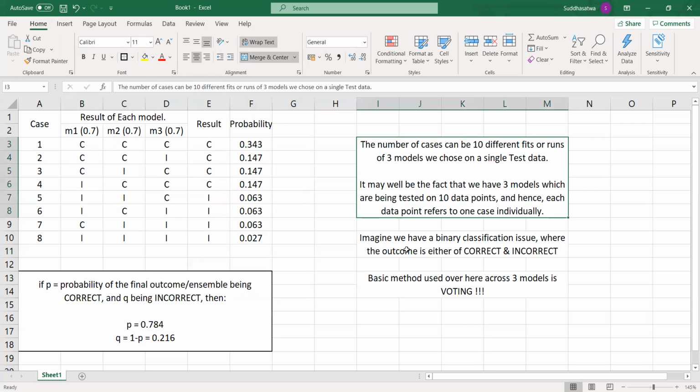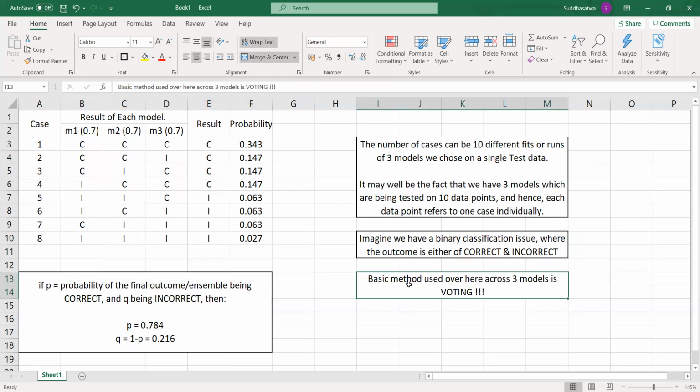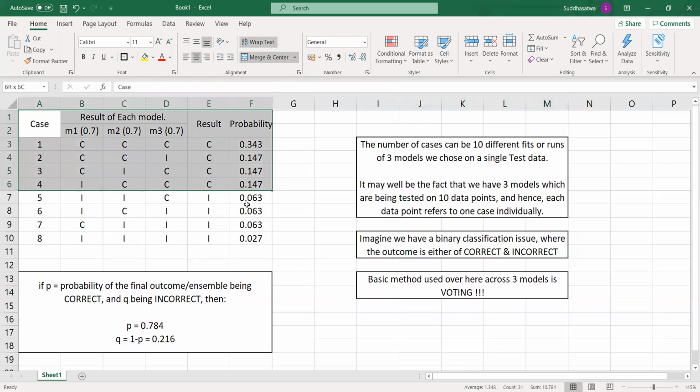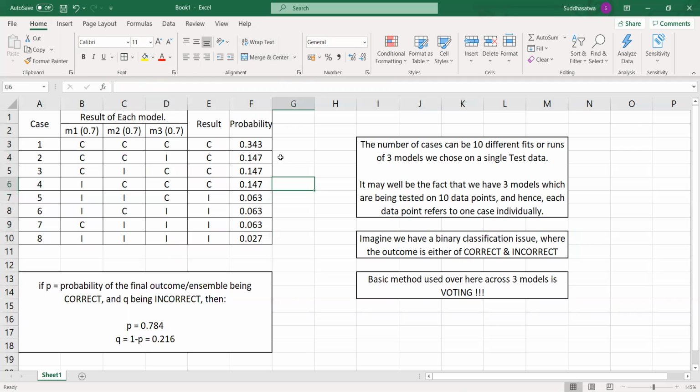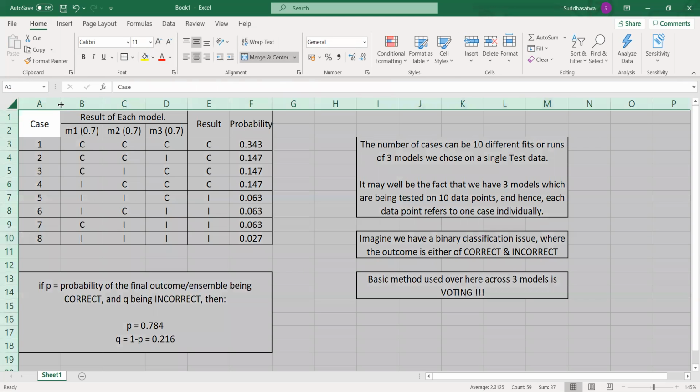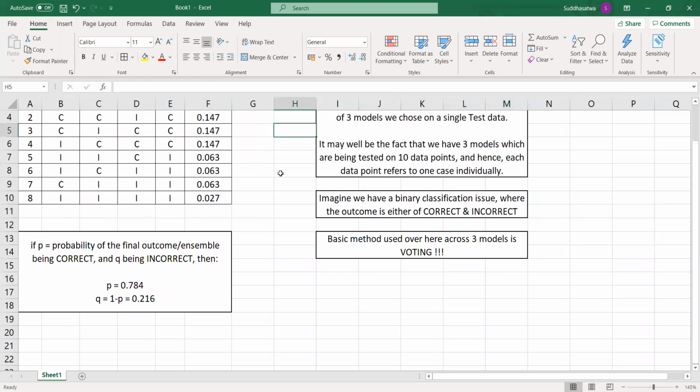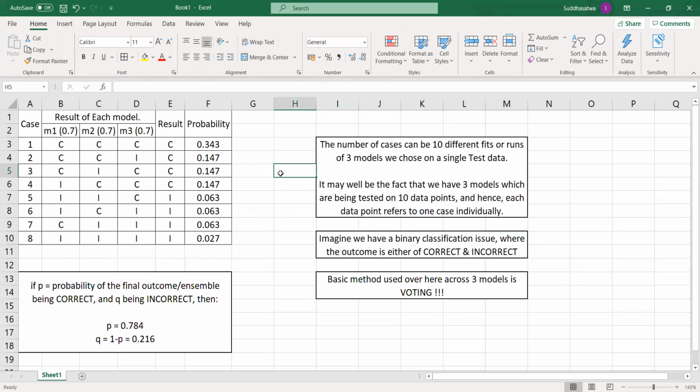Until this point in time, friends, do you have any doubts? Because this is the basic thing which we are going to do throughout. If you have any doubt, please let me know. Any questions? Okay, I'll assume that you have no questions, right?